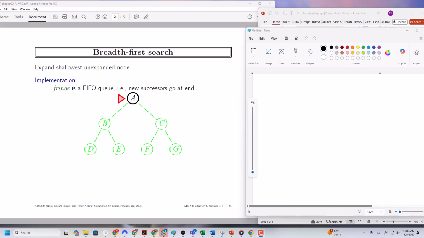Let's discuss a little more about it. So here we show how BFS works. First A is expanded and creates frontier nodes B and C in the queue. Then B is the first one in the queue, so this is already visited. Now B will be expanded and D and E will be added. And then C will be expanded and F and G added.